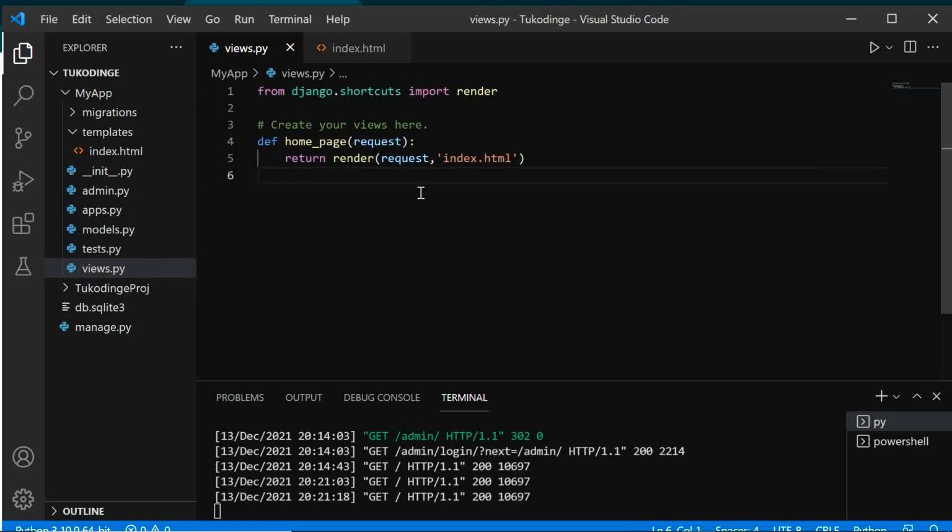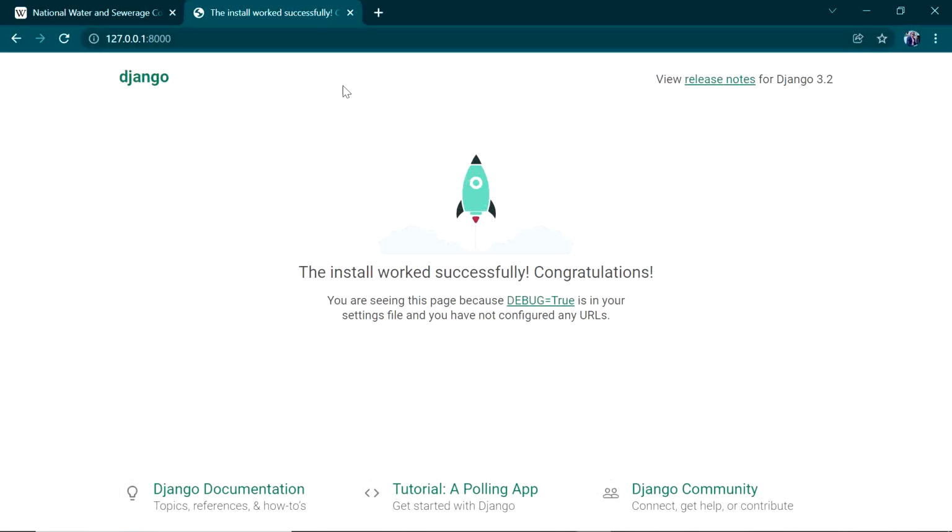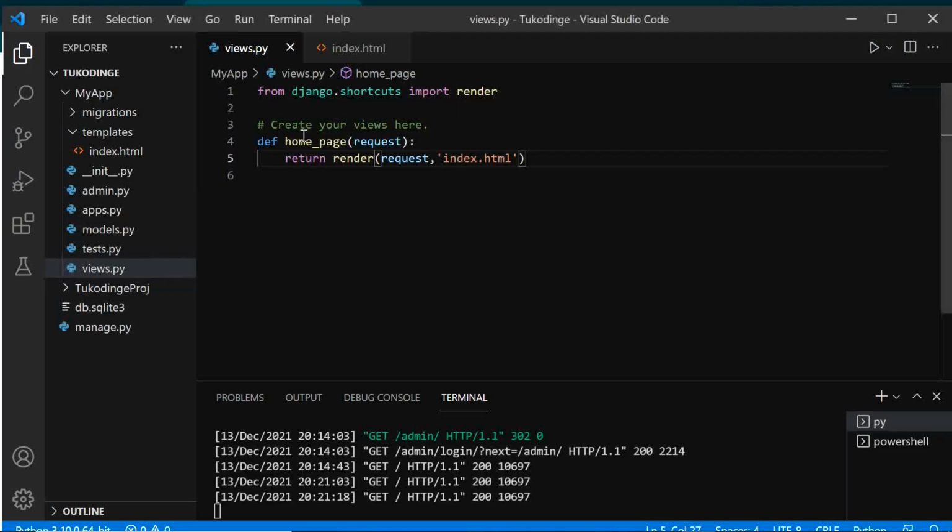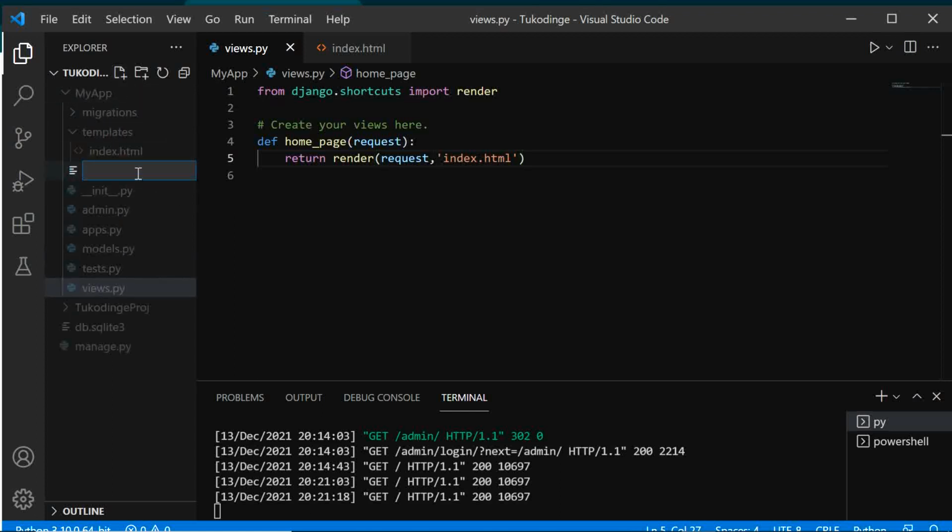Alright, so we've created our view that is going to receive the user's request, and when this view gets the request, it will return the home page. So now we need to create a path which the user will input so that this home page can be accessed. For us to add a path, we need to add a file called urls.py to our application.